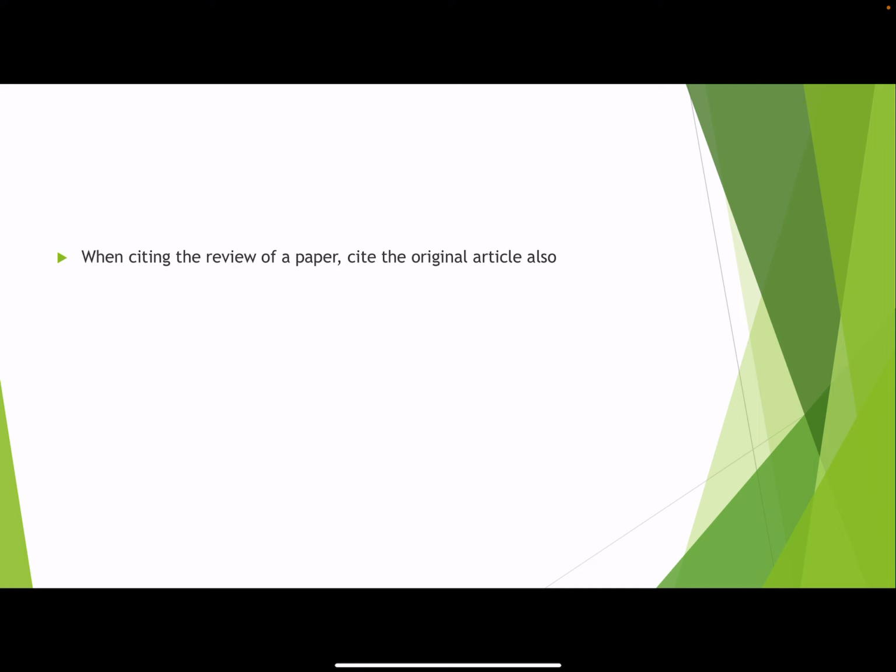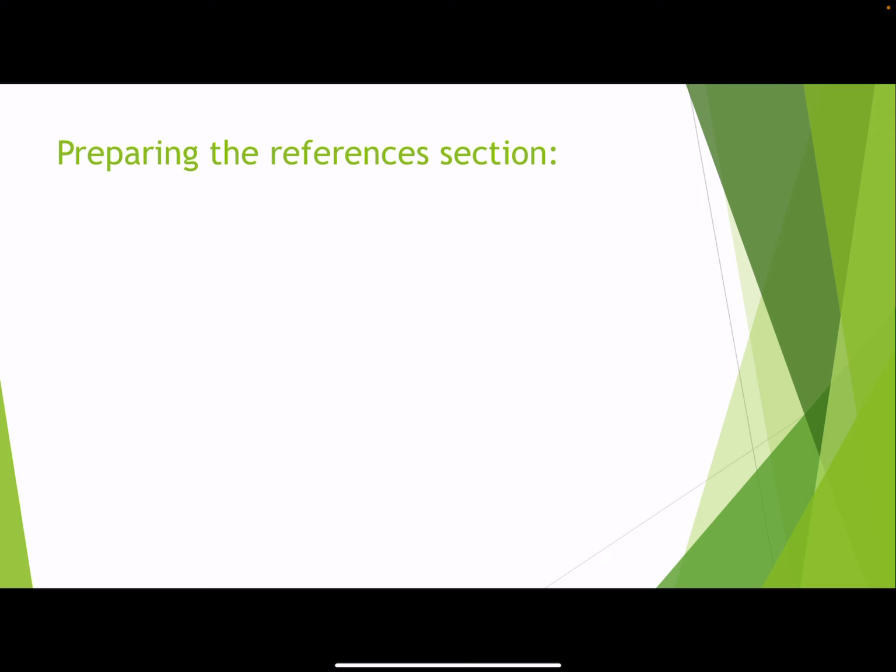And finally, when citing a review paper, cite the original article also, so you don't want to just rely on the author of that review's interpretation of the article. You want to make sure you have read it and have a good idea of what it says. And finally, exercise good judgment in how many sources you cite. The book says to avoid citation overkill. So basically just making sure you have quality over quantity sources, exercising good judgment in that.